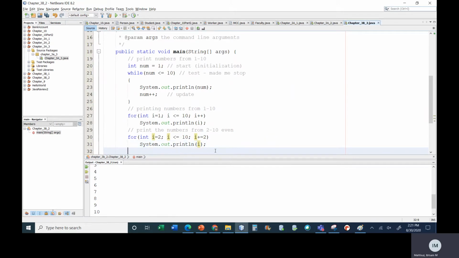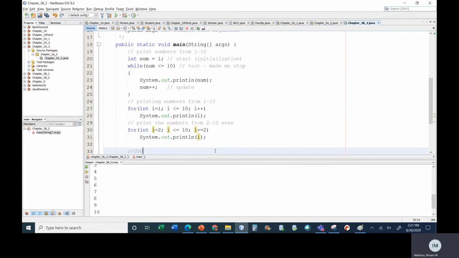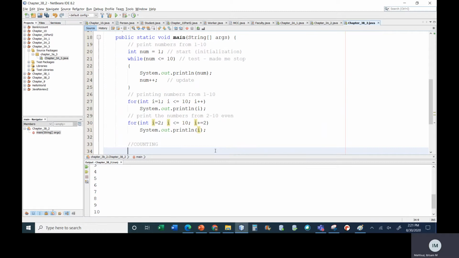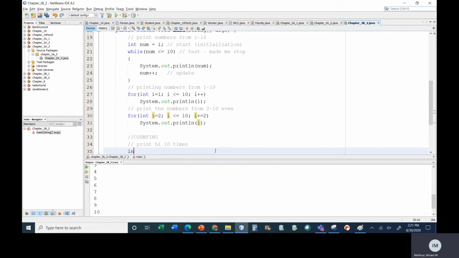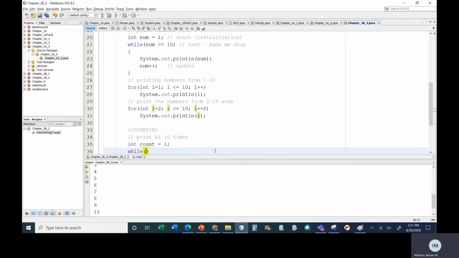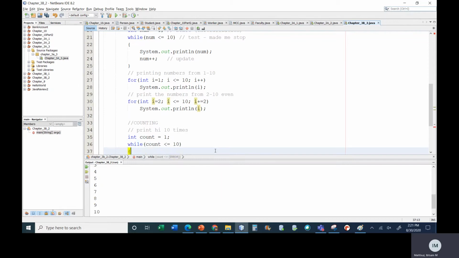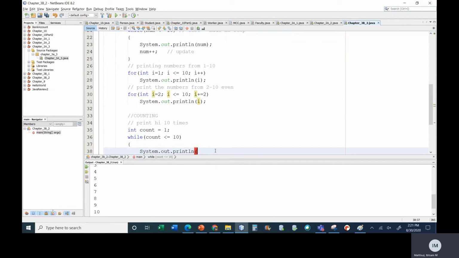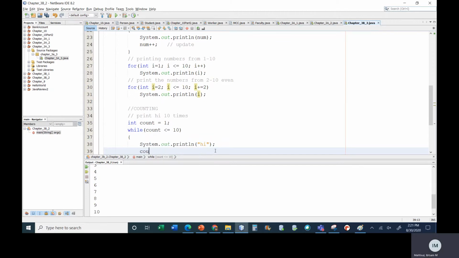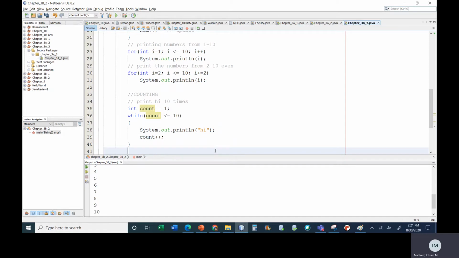Let's look at another example. Let's look at a counting example. When we wanted to count, for example, print hi 10 times, what we did was we said, okay, let's create a counter variable that starts with 1, and while count was less than or equal to 10, what I want to do is print hi, and then I want to update my count so that I indicate that I did it one time, right? That was how we did it with a while loop.